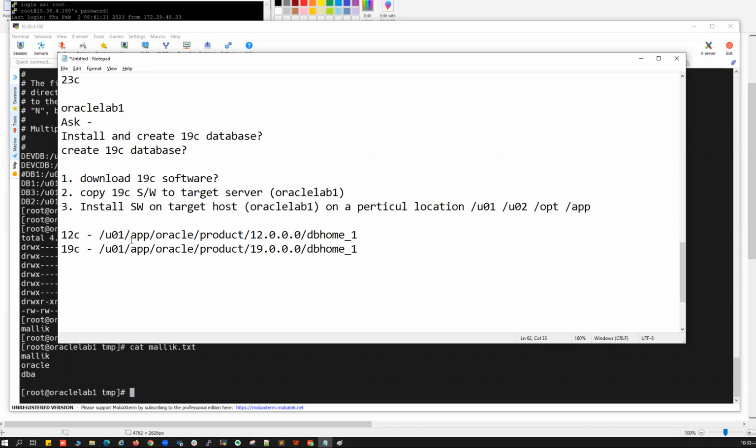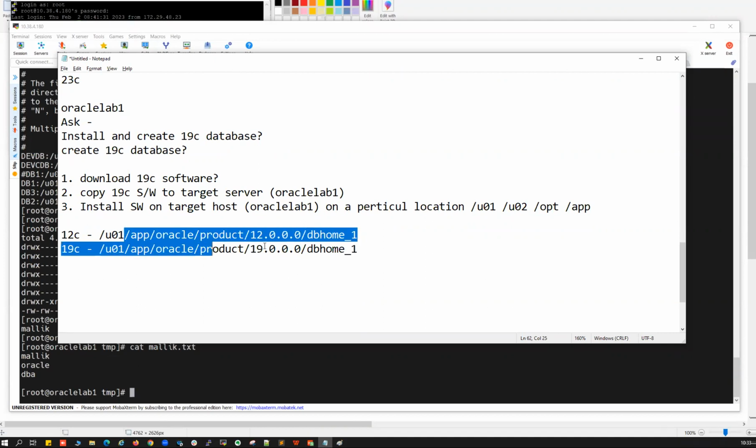19C. So typically somebody sees here, okay, this is a home. The software, wherever you install the software, that will become a home. And this is a 12C home. This is a 19C home. So somebody reads this naming convention, they will understand. These are standard naming conventions.